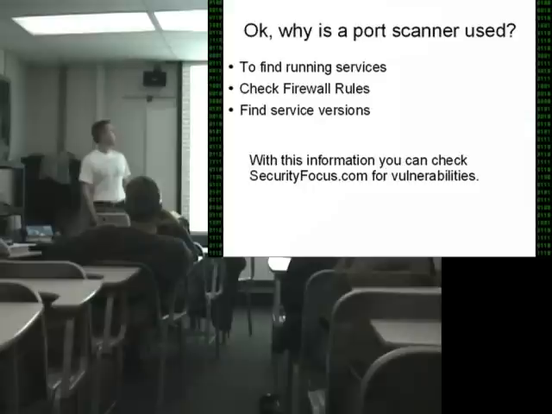Why do we want to use a port scanner? Main reasons are to find what services are running on a box, to check firewall rules and find out what a firewall is blocking. For instance, we're going to, here in a little bit, see what different ports our university is blocking on the way in. And to find out service versions using banner grabs, which is kind of an additional thing beyond port scanning, but most port scanners seem to come with banner grabbing built in.